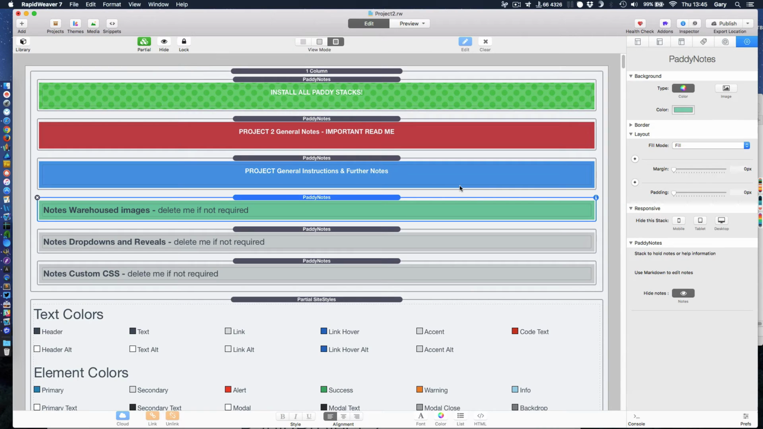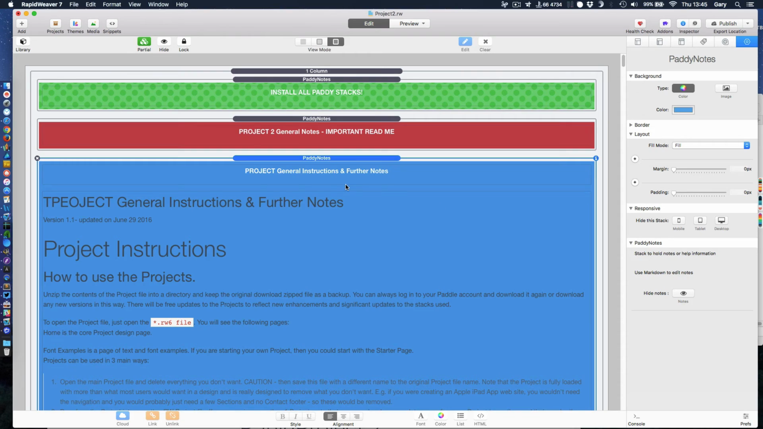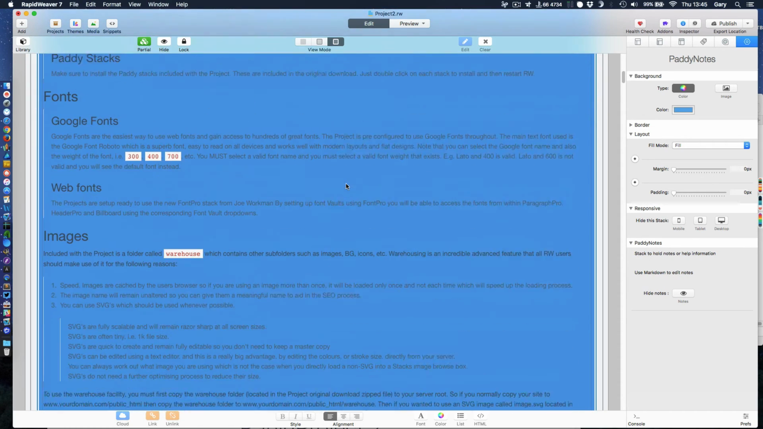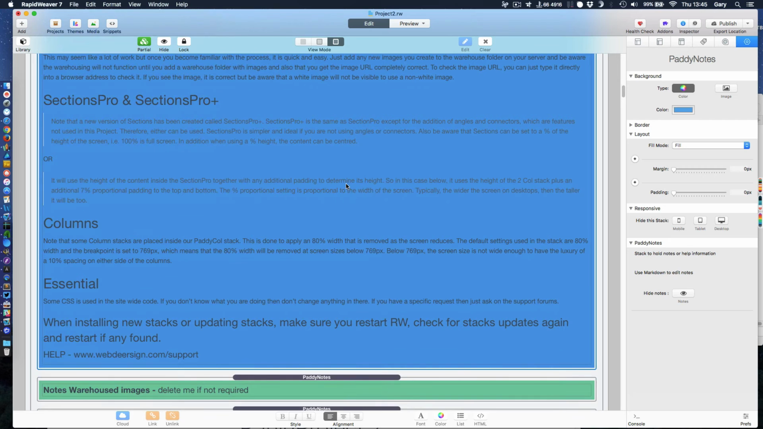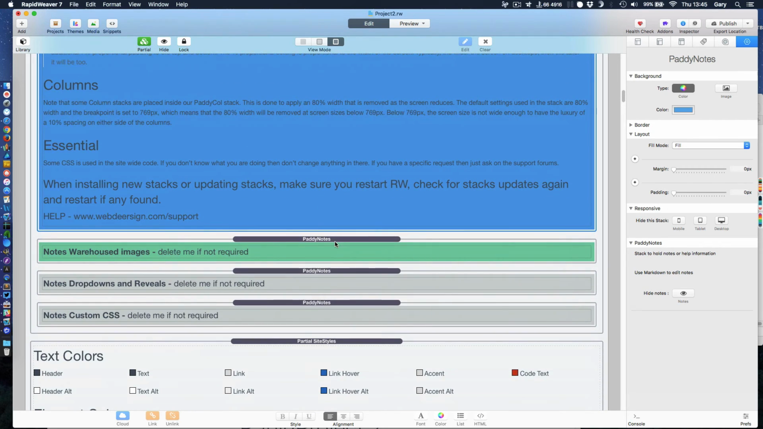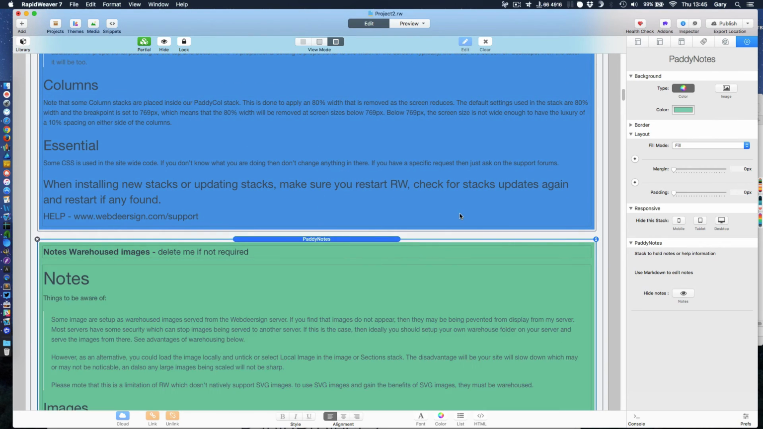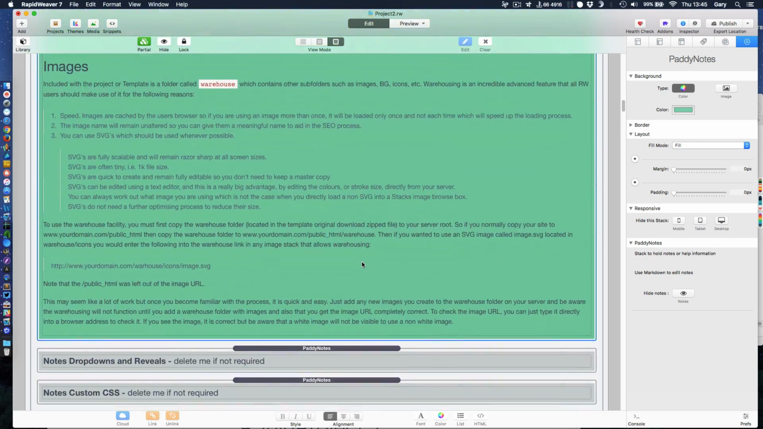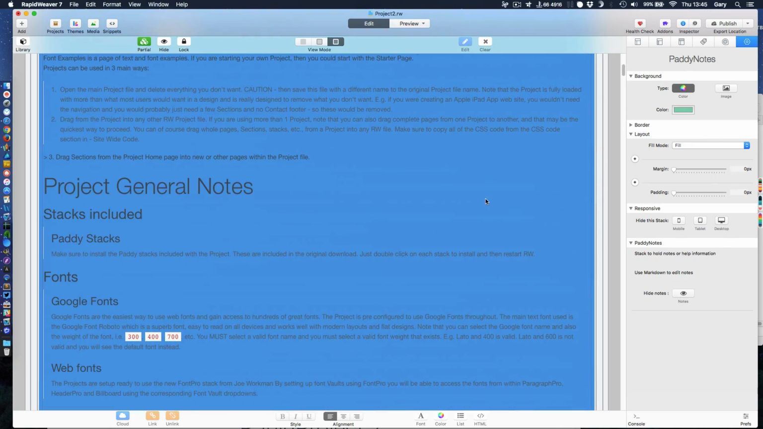I'll just have a quick look at the file itself, but this is the sort of structure you have. At the top of the page there's a series of notes inside our Paddy notes stack, and if we have a look at this one, for example, just click that, lets you read it. You can see there's a lot of notes and stuff in there. We could go on down to this one. Here's one on warehoused images, all sorts of help and assistance in there. There's a folder of warehoused images included as well. So there's a lot of documentation in there.